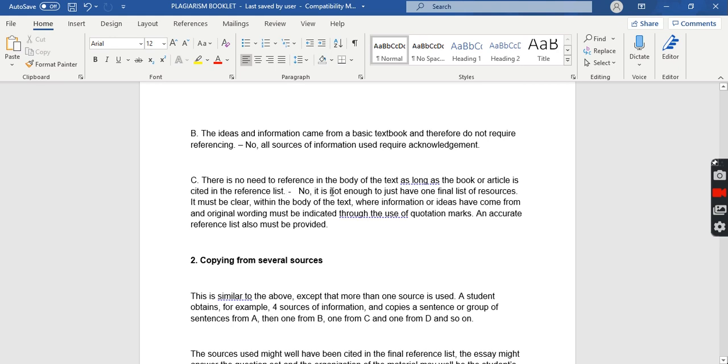So no, it is not enough to just have one final list of resources. It must be clear within the body of the text, as I have told you earlier, where information or ideas have come from, and original wording must be indicated through the use of quotation marks. So if you have not paraphrased it and you have used the exact words of that source, you have to use quotation marks. An accurate reference list must also be provided. So in-text citation, and then at the end you have to provide a reference list.